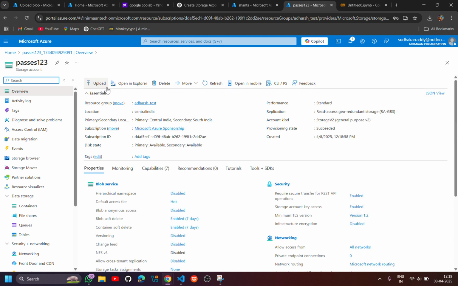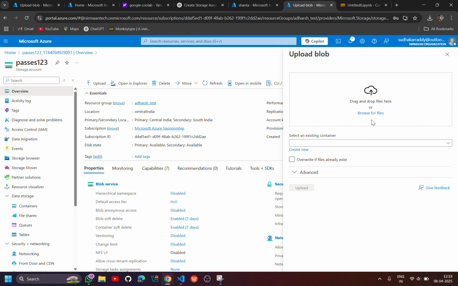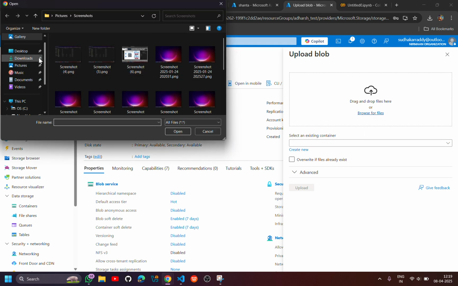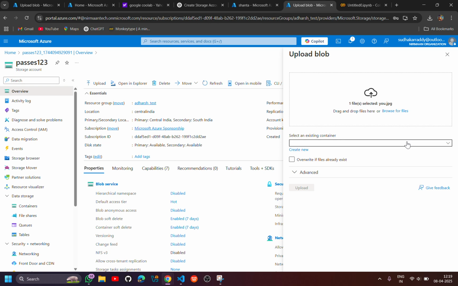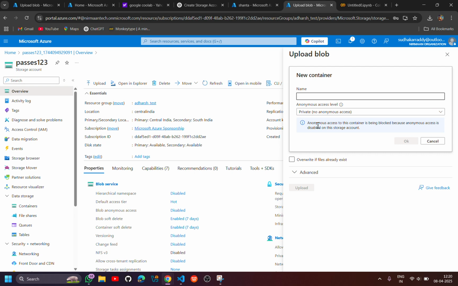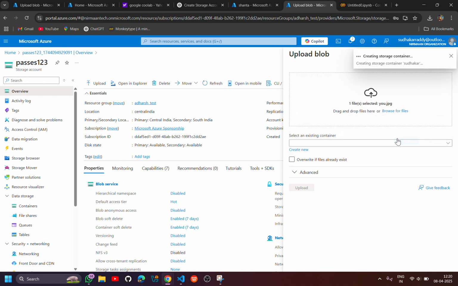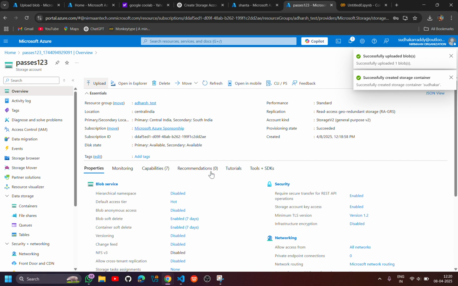Passes 1, 2, 3. We have to upload right here a photo or an image which you require to see. Selecting one and we are dropping right here. We are creating a new container. Name Sudhakar. Okay. Successfully, the container was successfully created. And let us upload. The blob has been successfully uploaded.